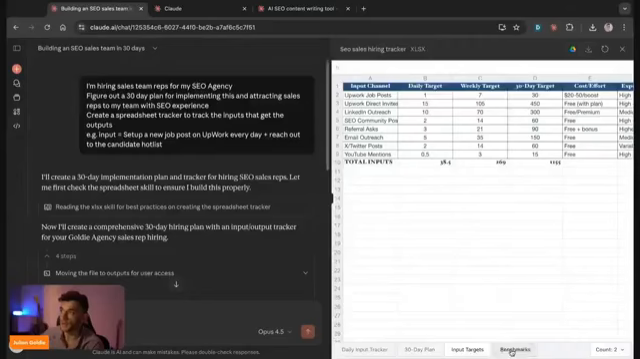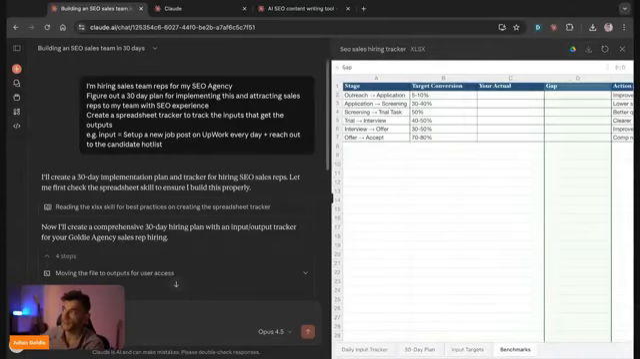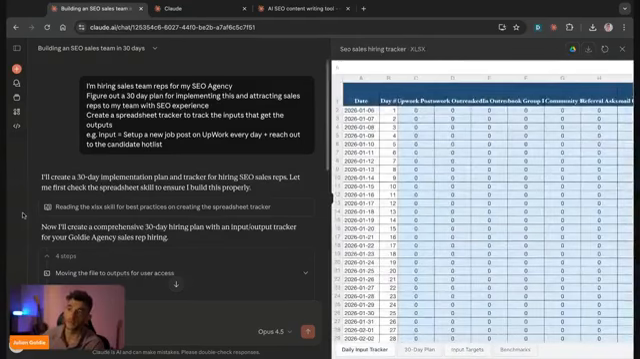And then we've got the input targets and the benchmarks as well. So actual, here's a target, here's the actual, here's a gap, right? And here's how to improve it, which is pretty amazing as well. So it gives you like the KPIs for the project. And again, like that's something that might take a day for most people, and we've automated it in 10 minutes. Yeah, that's pretty much it.